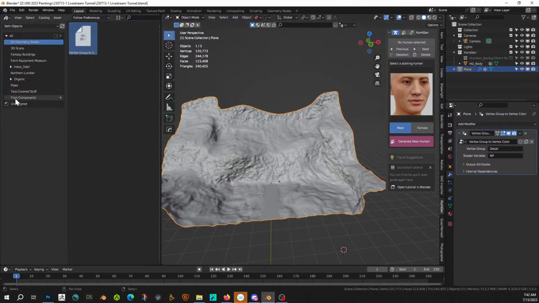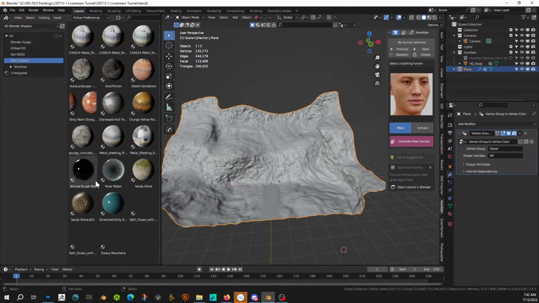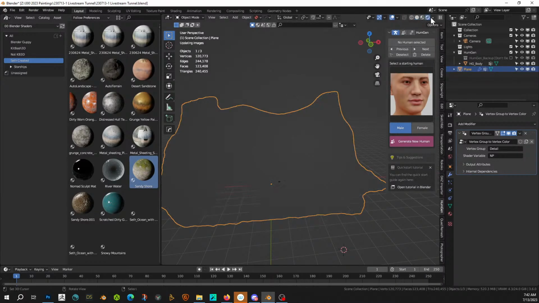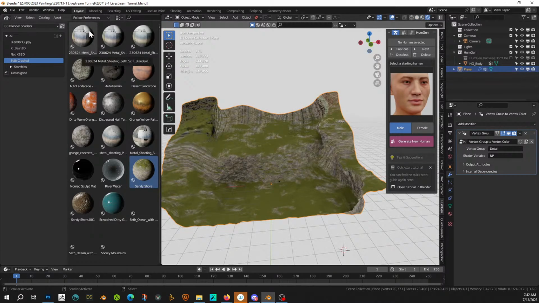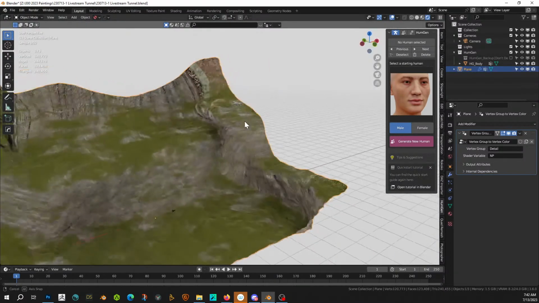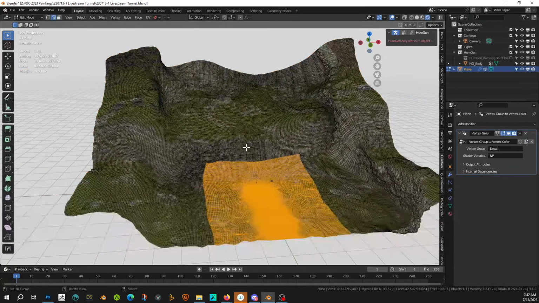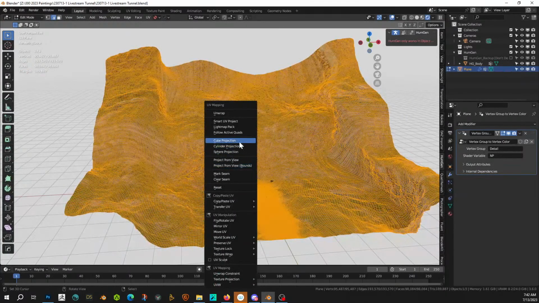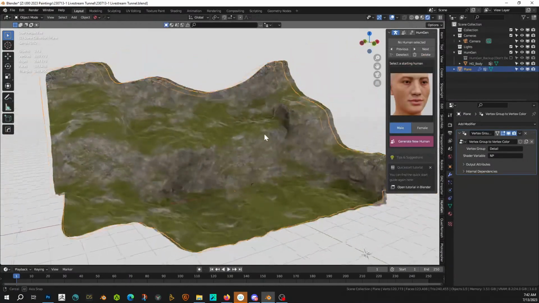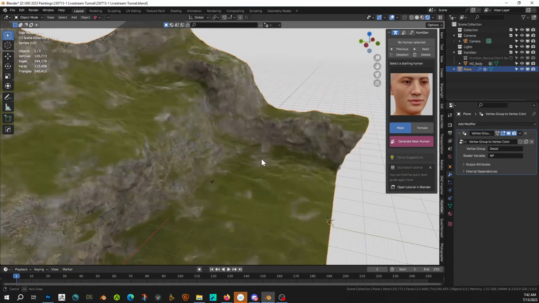So let's now grab our shader and mine, and we'll use Sandy Shore. Although I don't think we're gonna get a lot of sand on this one actually, but we might, because I think I might use it there. Let's see what it looks like. Yep, looks good. Let's close this area. Okay, so let's fix that awful projection, cube projection. There we go.